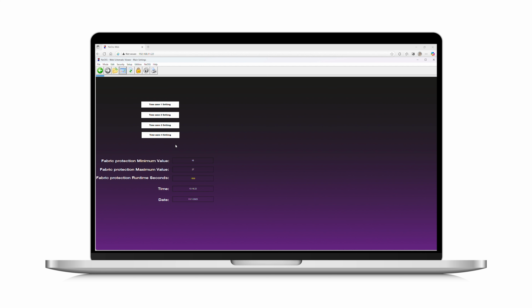You can set the fabric protection, minimum values and maximum values for the building if you wish to enable that. You can set the amount of time you wish the fabric protection to run for. You can set the current controller time and the controller date. Obviously, these are very important to make sure that the time zones operate correctly on the correct days.